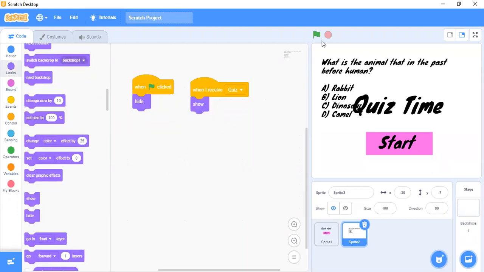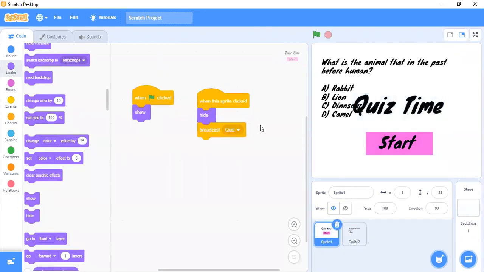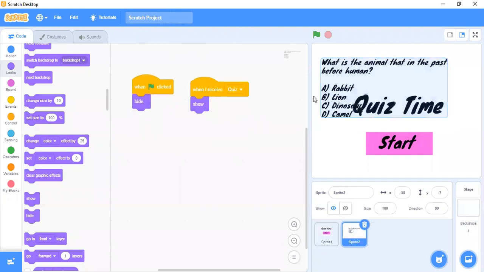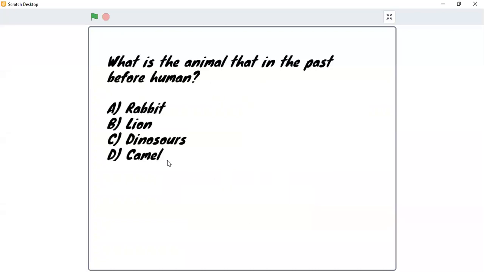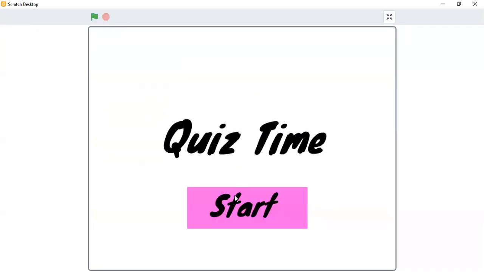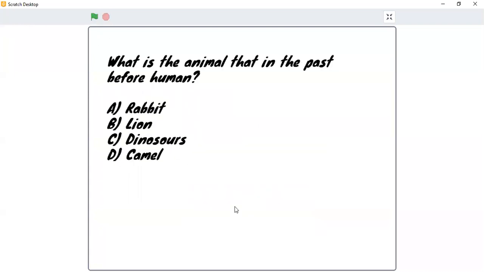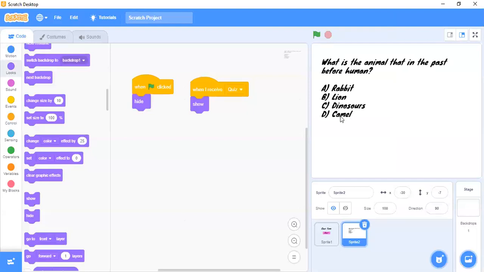Okay, we try this step first. One simple coding, and then we try. So the quiz is gone, but when I click start, the start button will go and then the quiz will be showing. Okay, it's very good, it's very useful. Look at this one.